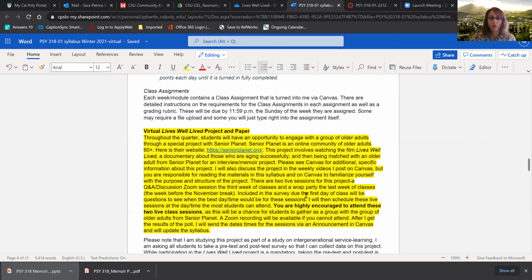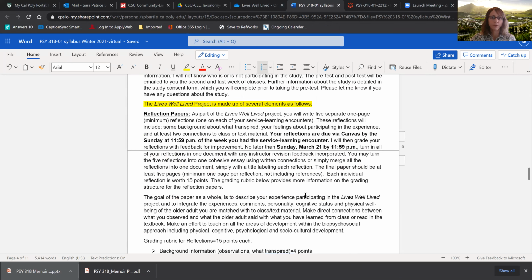In my syllabus, I give a breakdown of all of the different elements. One of the tasks the students have to do is a reflection paper that they write after each service learning encounter. In those reflections, they talk about what transpired in the interaction, how they felt about it, their thoughts and feelings. Then they have to connect that experience to at least 2 connections to class or text material, so they're drawing in information from the course. At the end of the quarter, they combine all 5 of these reflection papers into one term paper.